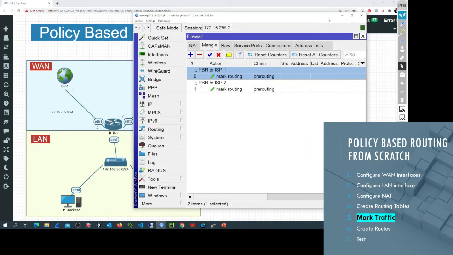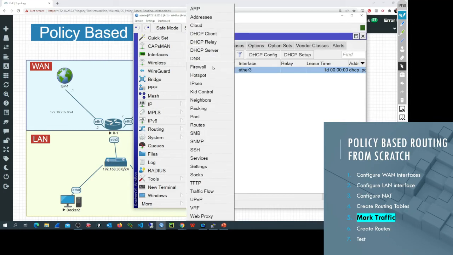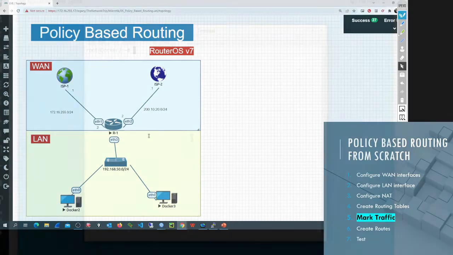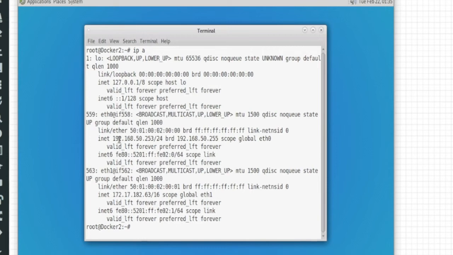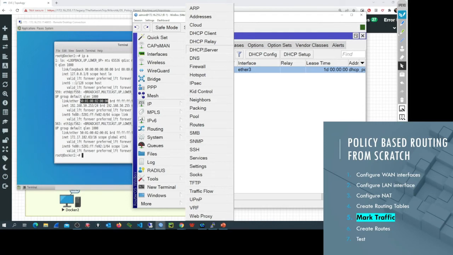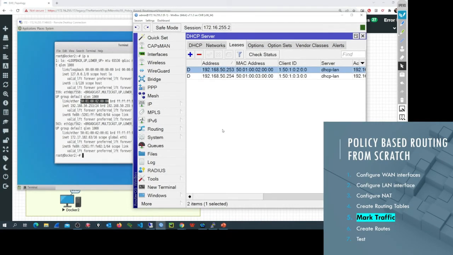So we need to add some clients. If you remember, we have enabled the DHCP server on the LAN interface. So in my case, I'm using two computers. Those are two Docker containers, and they have a DHCP client on them. So if I go to the first computer, IP address, we can see that this computer has the IP 192.168.50.253. This is the MAC address in that device. If we go to the router IP, the DHCP server, and then leases, we can see that this is the first computer. So we can reserve that IP address to make it persistent to this device. I'm just going to click on that entry, make it static, and now this computer is always going to take the same IP address.